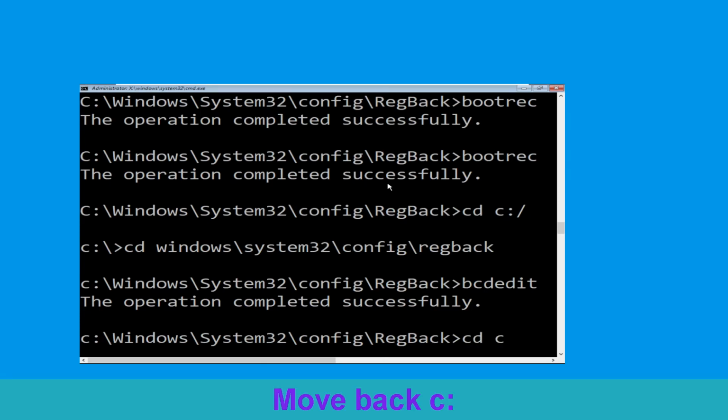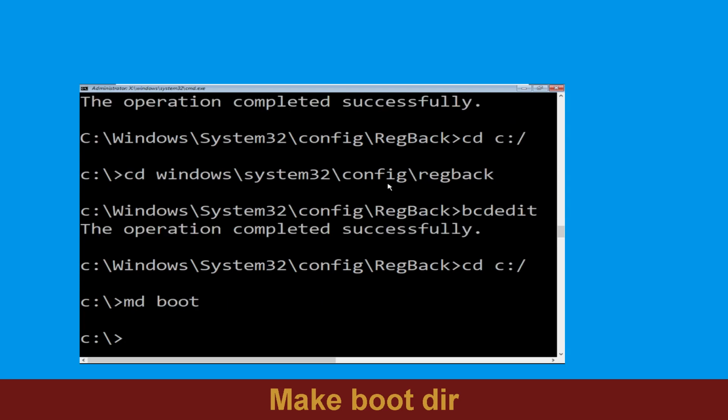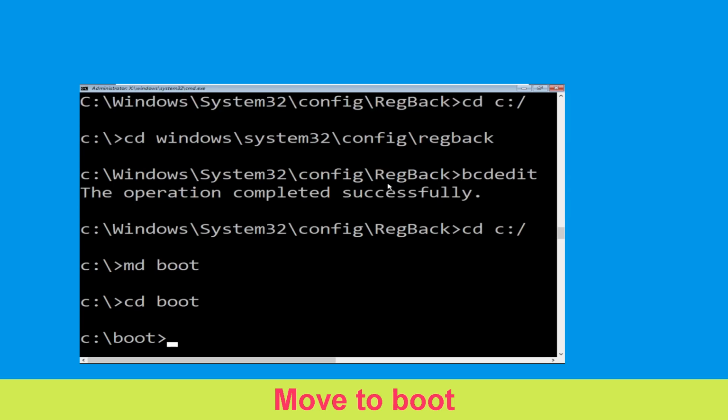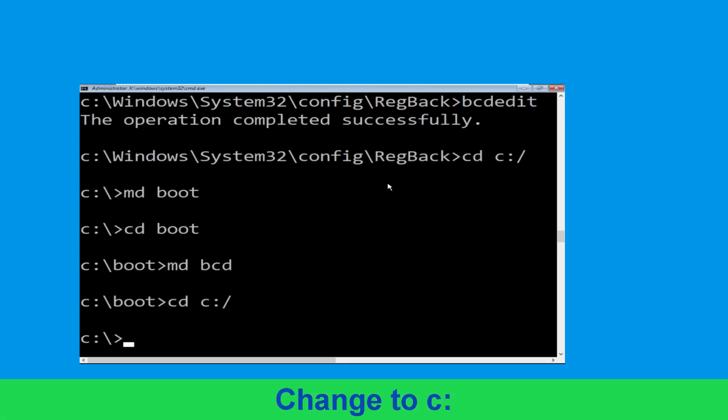Now type cd space c colon / and hit enter. Now execute this command. Type md space boot and simply hit enter to execute this command. Type cd space boot and hit enter. Now type md space bcd and hit enter. Now type cd space c colon / and simply hit enter.